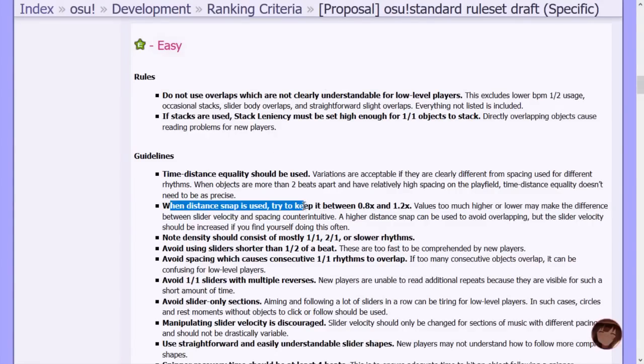When distance snap is used, try to keep it between 0.8 times and 1.2 times. Values too much higher or lower may make the difference between slider velocity and spacing counterintuitive. A higher distance snap can be used to avoid overlapping, but the slider velocity should be increased if you find yourself doing this often. That's a lot of words.